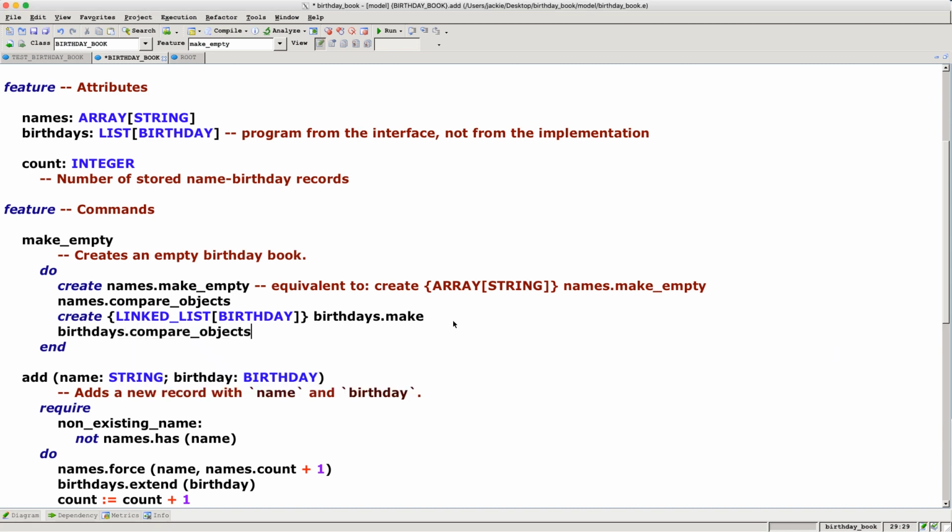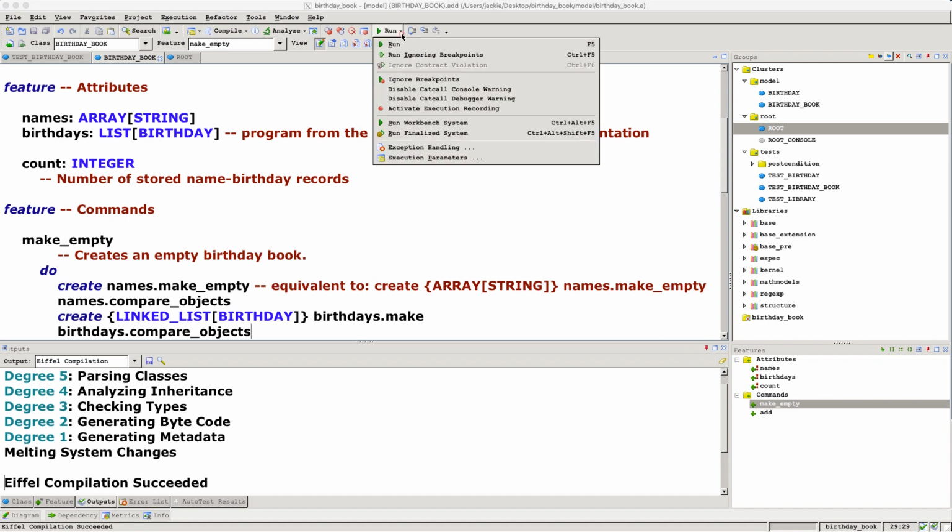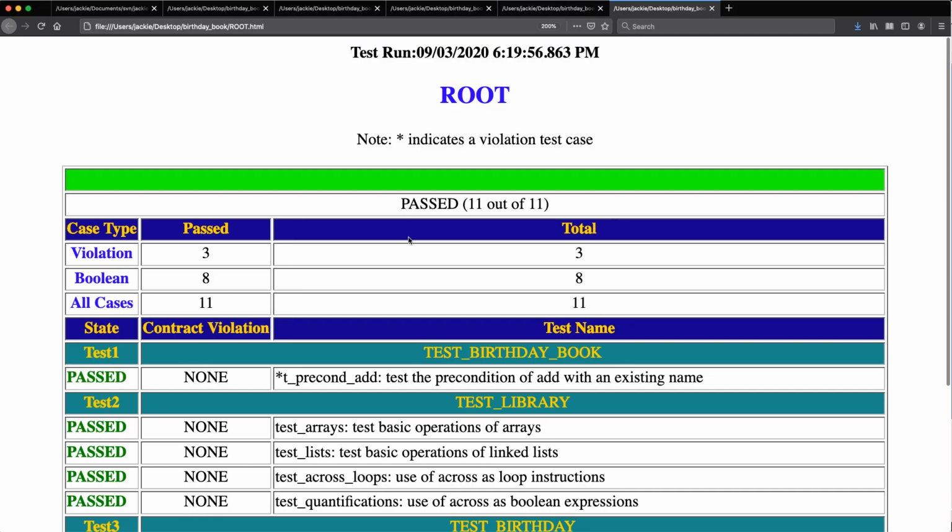Okay, compare objects. Okay, let me compile over here, and then let's run the workbench system. And this time, yes, indeed, right? So now you can see the precondition now is indeed being triggered as expected. Okay. Again, please make sure you really run through the process over here and make sure you really understand everything.